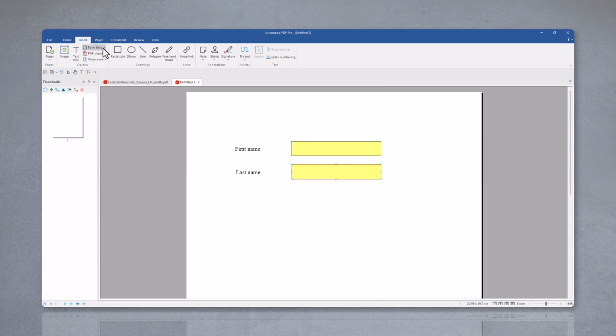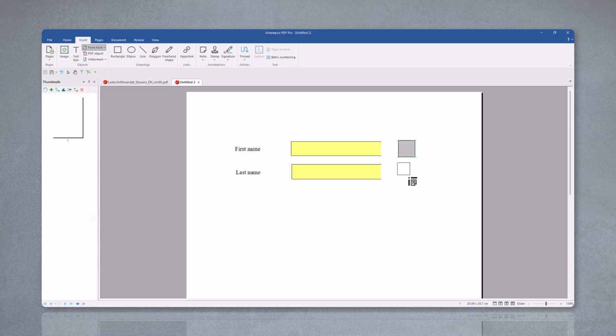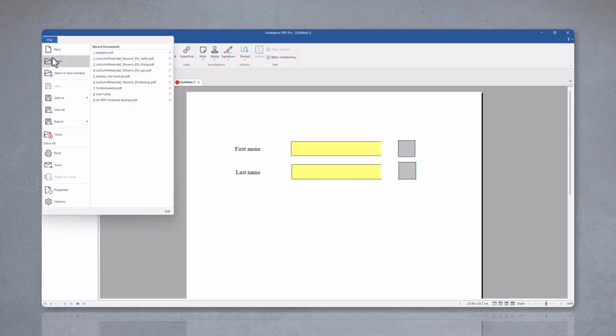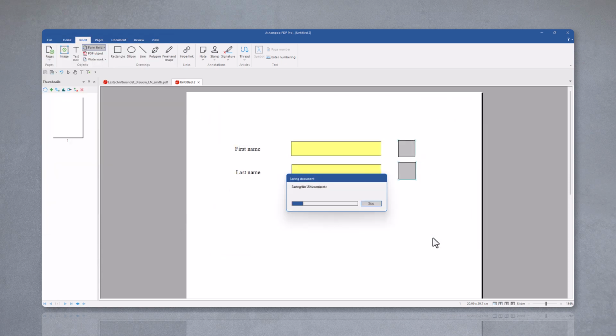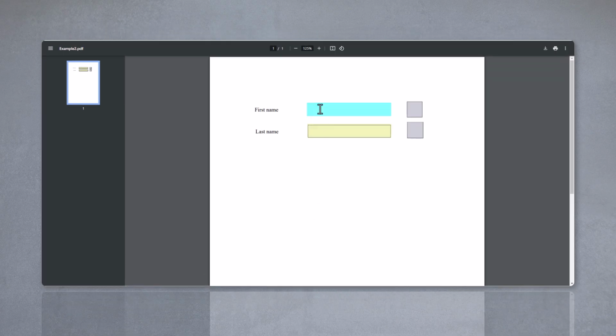Now comes the checkbox, which can be placed in the same way as the text box. Just select the checkbox option in the form field function. Finally, save the PDF document. Open it for testing, for example, with an internet browser and fill out the fields.